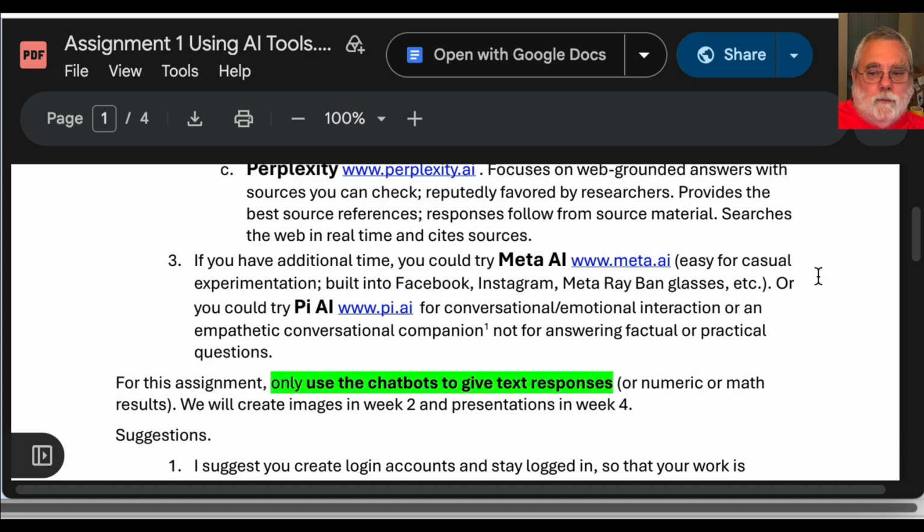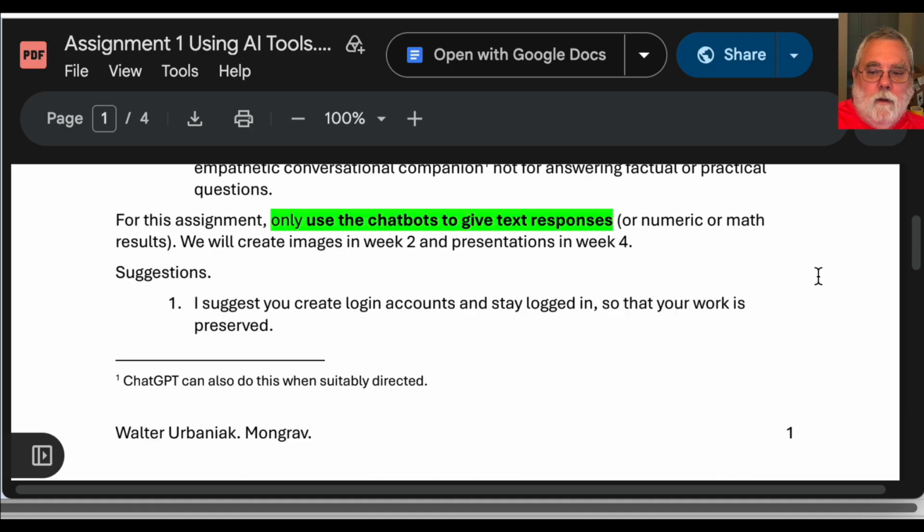Here are additional tools for anyone with additional time to spend. For the first assignment, you will use the chatbots to generate text responses, not prompt the chatbots to create custom images, which we will do in assignment 2, or create presentations, which we will do in assignment 4. Next, I give you a number of suggestions.